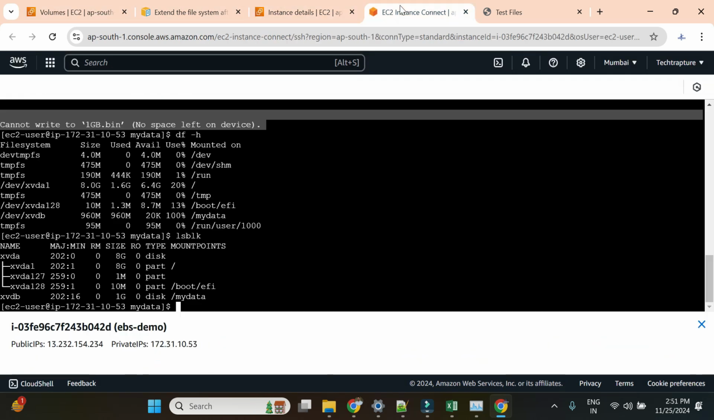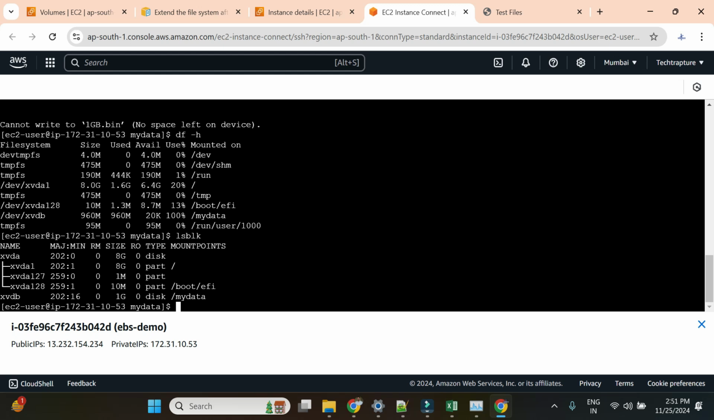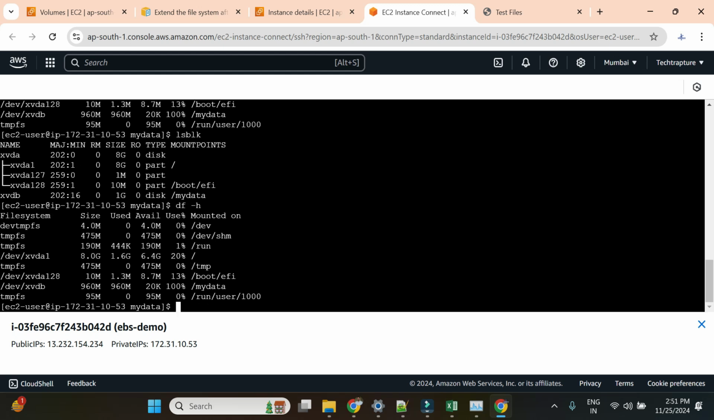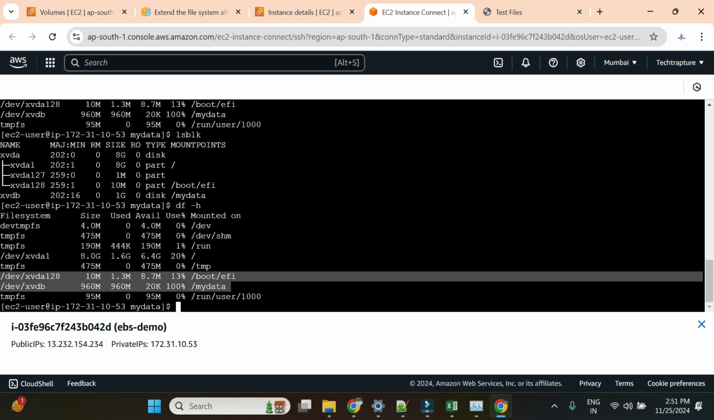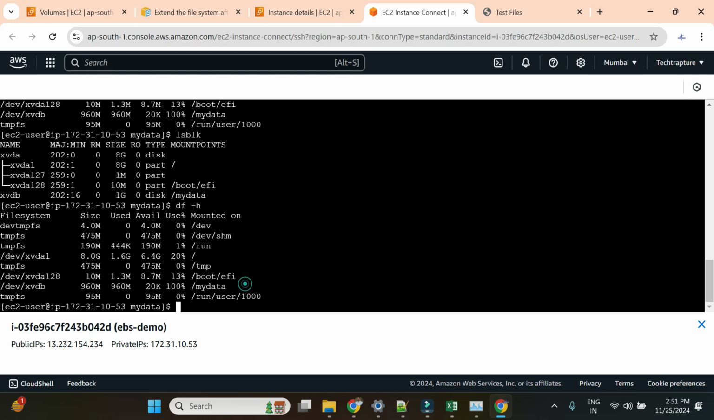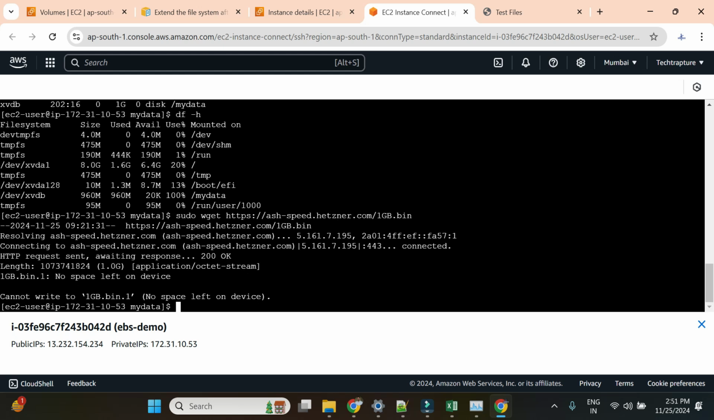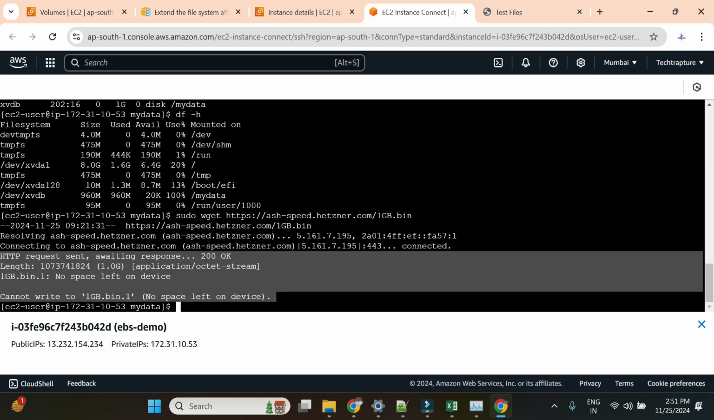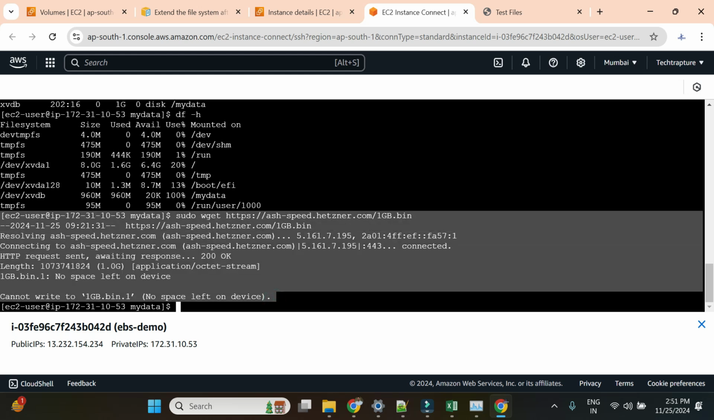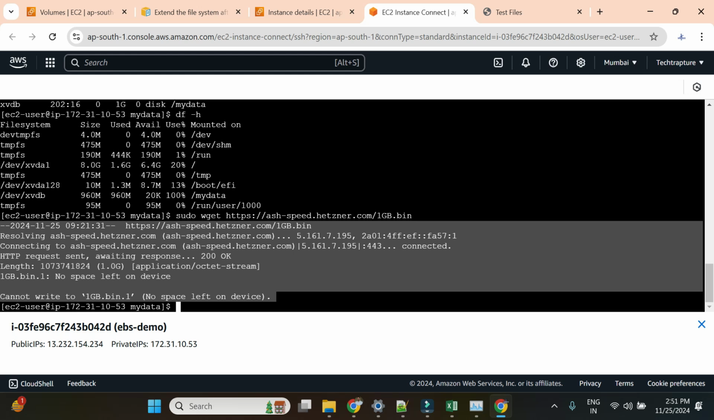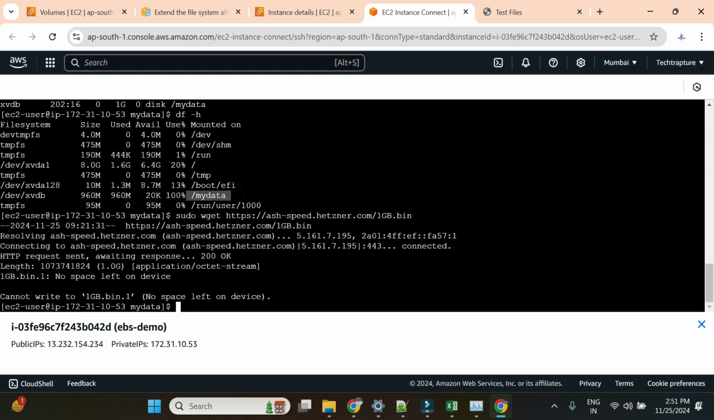But if you go to our EC2 instance and do df -h, it will still show 100% full. Okay, so it is still not available for use. And if I execute the command again, it will give still the same error, because even though we increased the volume by 1 GB, it is still not used by /mydata. So how can we make it available for /mydata?